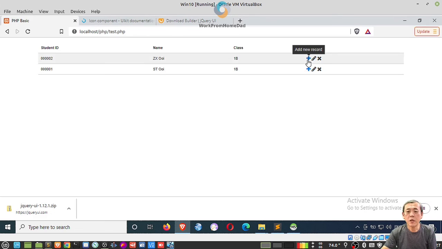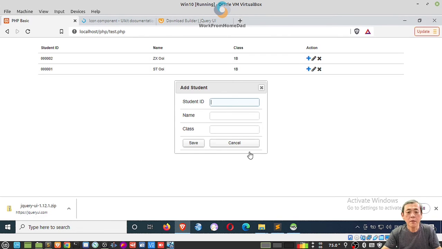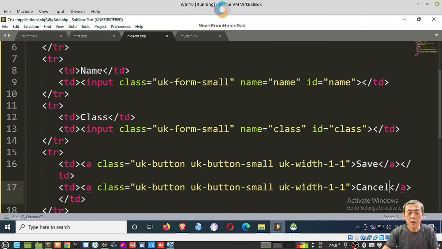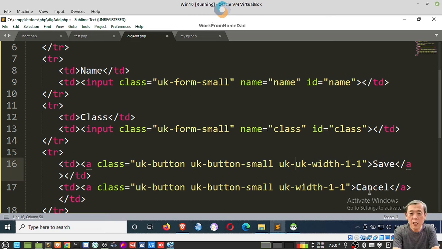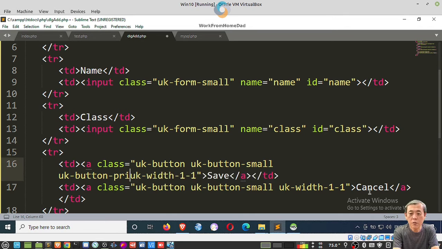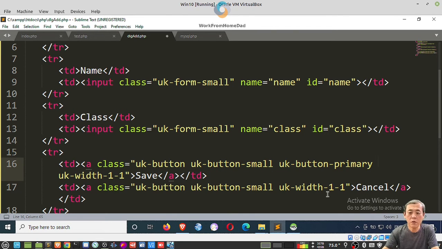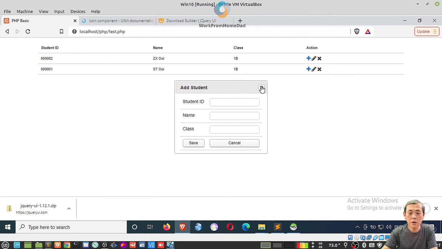Okay, so we click this button again, and you can see the button. All right. So one for save, one to cancel. So another thing that we can do is change the button color. Okay, maybe we'll make it the primary button so that it's blue. Okay, it's blue. So you click it, it becomes blue. See, so you will differentiate from the normal button, right?